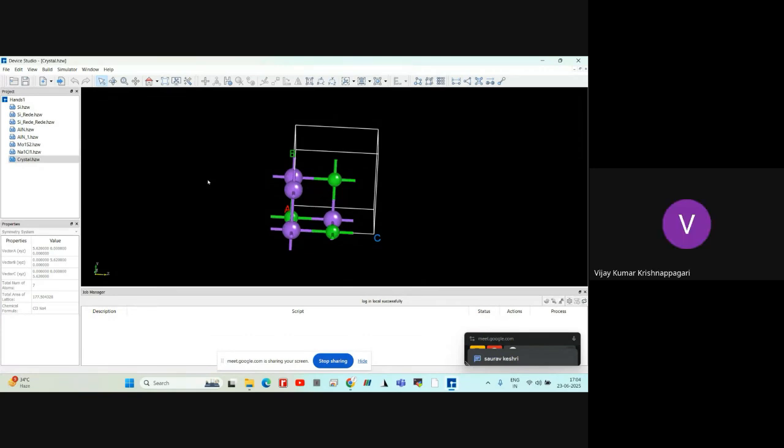Okay. From literature, you can get the fractional coordinates and their space group, and you can create your own material file. Okay.